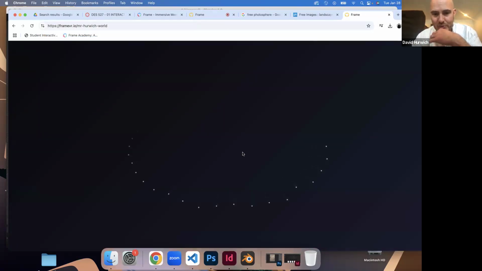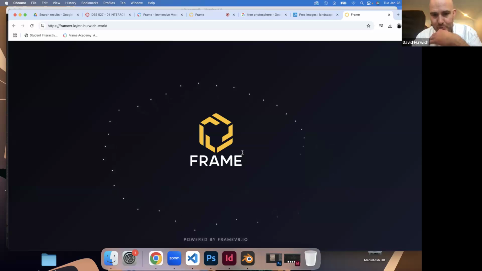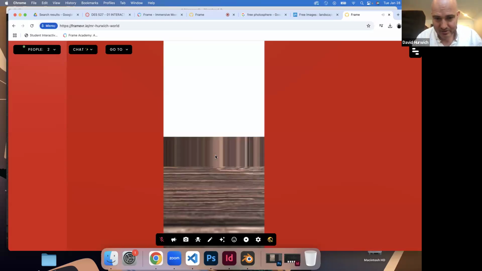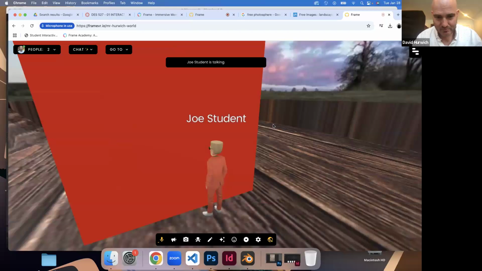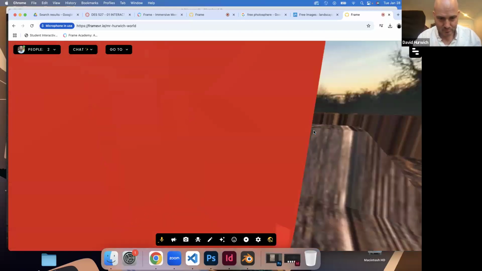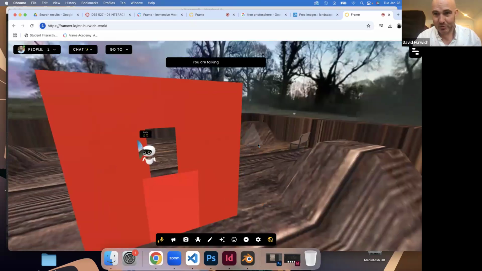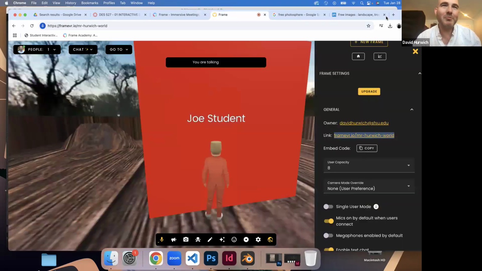And when that page loads, you'll be asked to open it up. So Joe student, connect. So now actually there's two people going on causing that, but hopefully you get the idea.